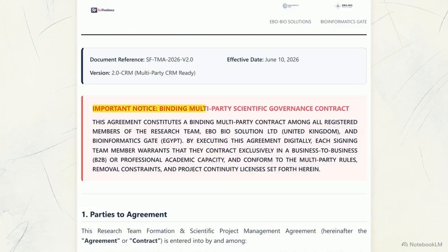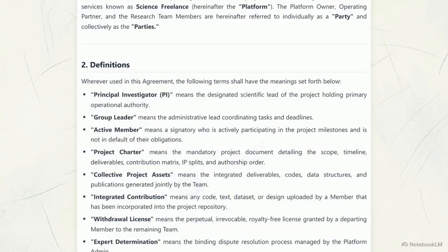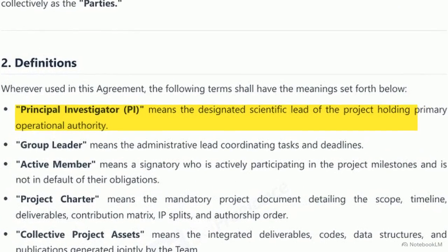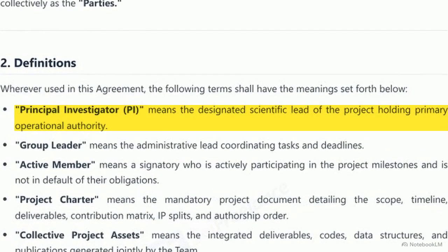This master contract binds you as the project owner, all of your invited team members, and the platform together. As you'll see in the document, it establishes a principal investigator, or PI. The PI is the designated scientific lead, holding primary operational authority over day-to-day decisions.